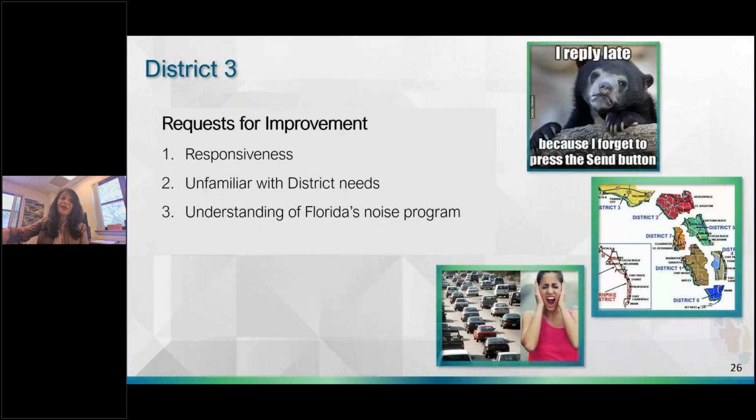So when it comes to requests for improvements, these are District 3's needs. Responsiveness. Sometimes it takes longer than expected to get responses to our emails and public comments. In today's competitive business world, it is more important than ever for consultants to be responsive. We would like to be able to reach our consultants quickly and easily and expect to receive prompt responses to our questions and concerns. Acknowledging our needs or concerns will let us know that we are not being ignored.